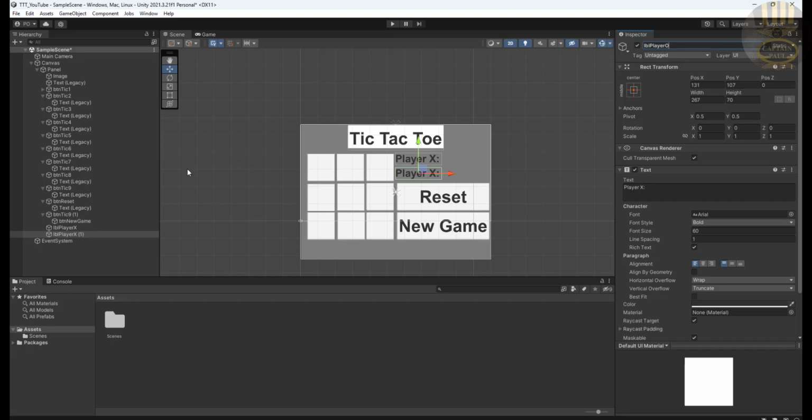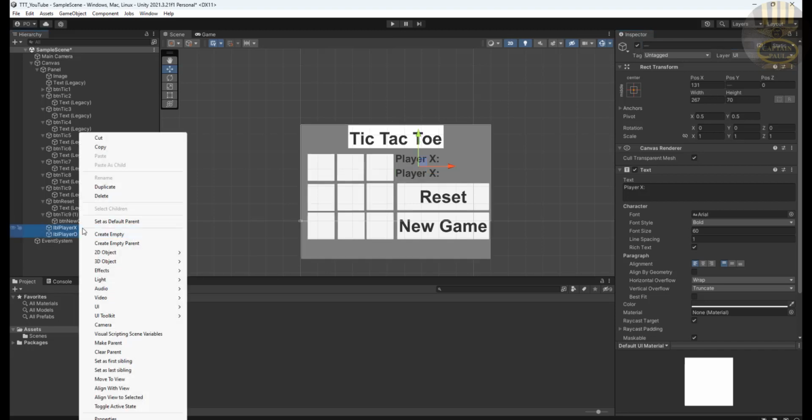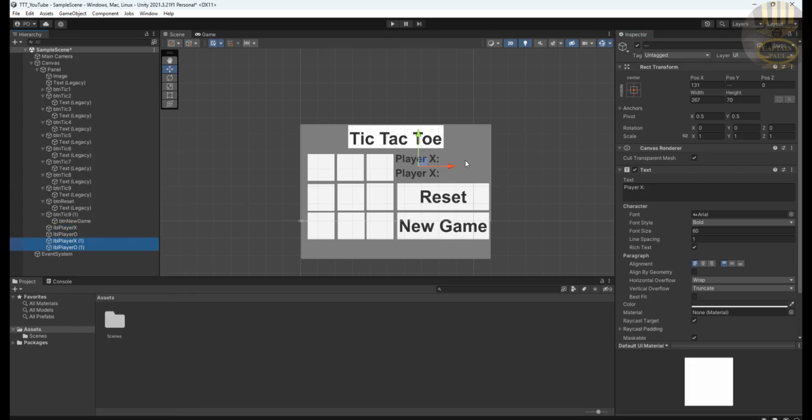There we go. Now I'm going to select both text, right click, and let's create a duplicate and just move that right in front of them. Very good. Now this one here, we need to change that X to O. There we go. Okay, this one we change that to TXT player X.